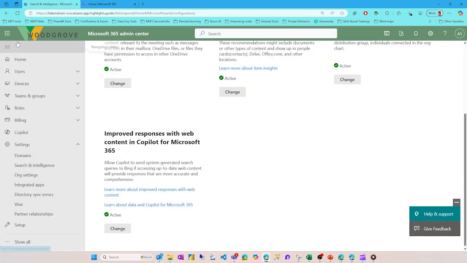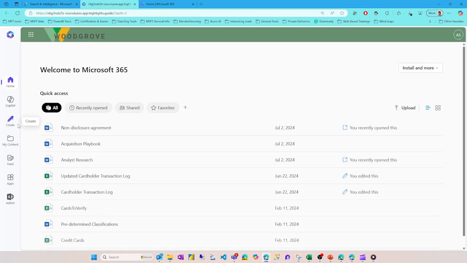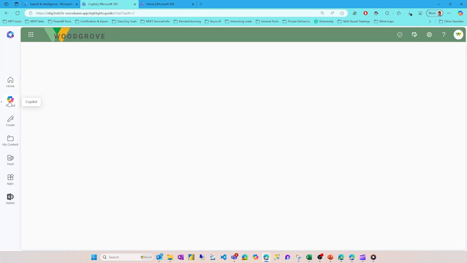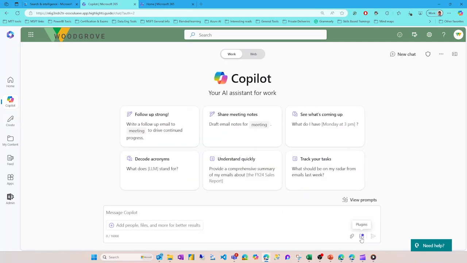If you do want to do this locally, you can also do this within Microsoft 365 by going to BizChat, clicking on plugins, and adding the web content capability.